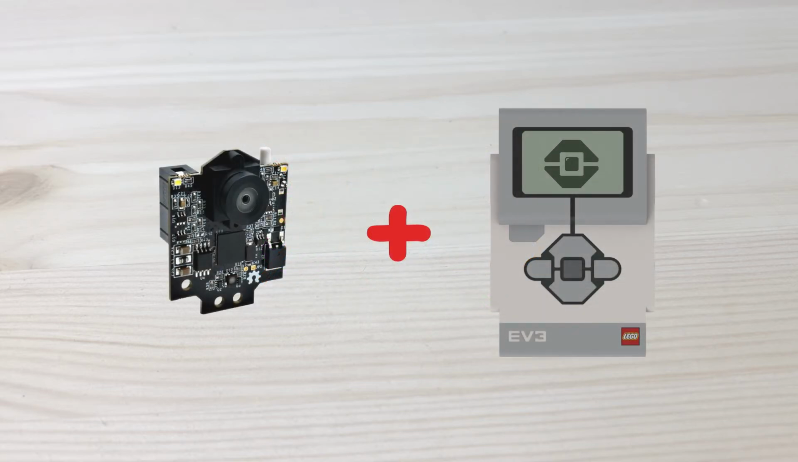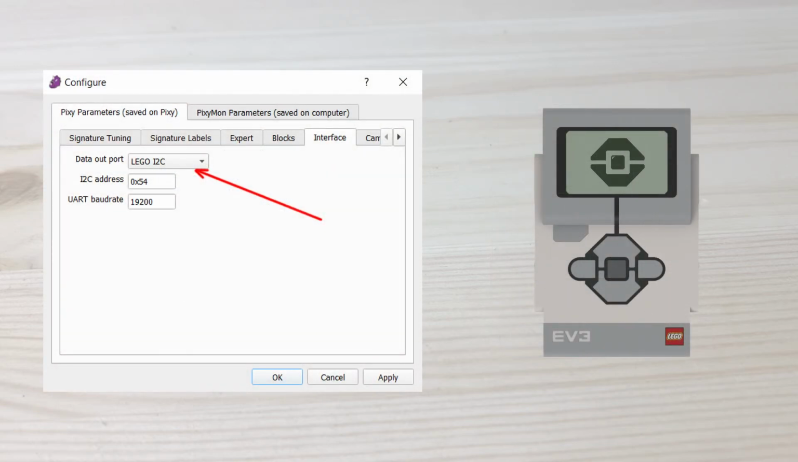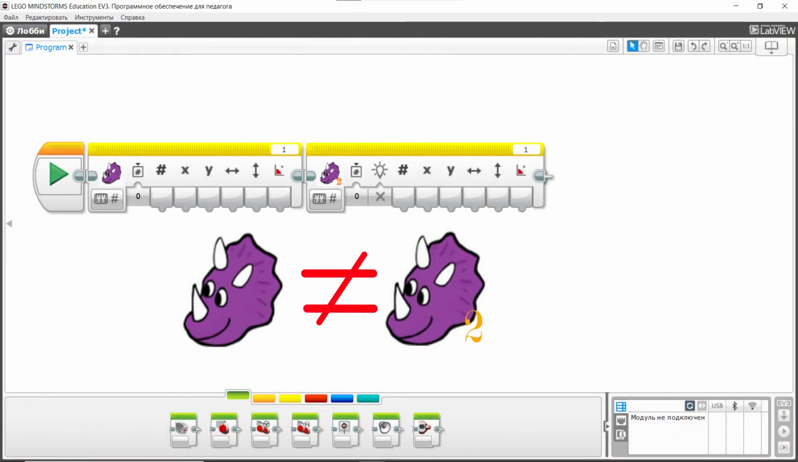For working with ev3g, we will need to put Lego I2C in the settings of Pixy Mon 2 and download the ev3 block. The blocks for Pixy Original and Pixy 2 are different, as is Pixy Mon.